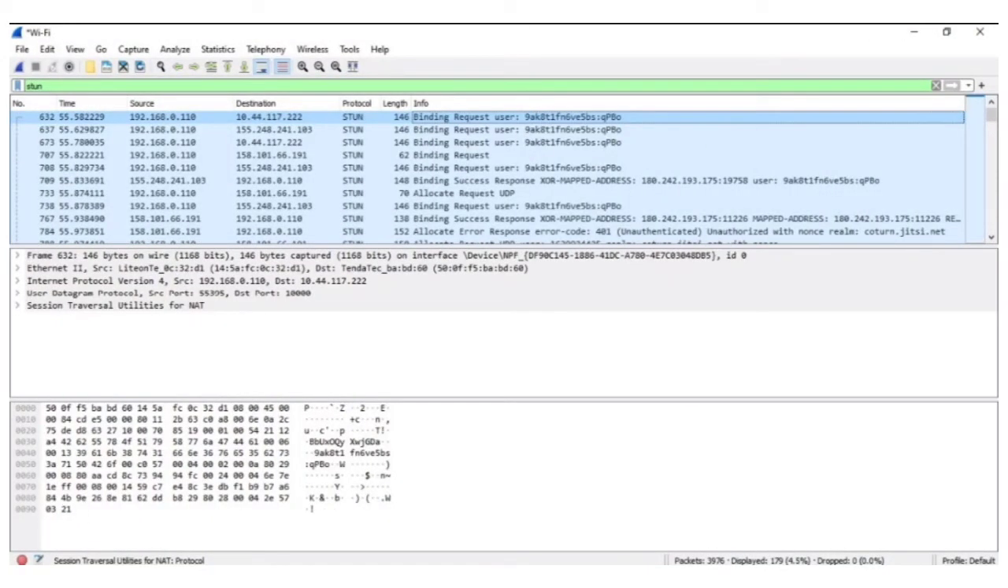Session Traversal Utilities for NAT, or STUN, is a standardized set of methods, including a network protocol, for traversal of network address translator gateways in applications of real-time voice, video, messaging, and other interactive communications. The STUN client sends a request to a STUN server to discover its public IP and ports, and the STUN server returns a response. There are 2 types of requests: binding requests, which are typically sent over UDP, and shared secret requests, which are sent over TLS over TCP.